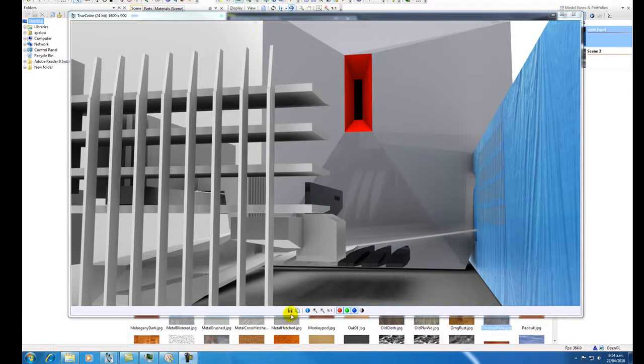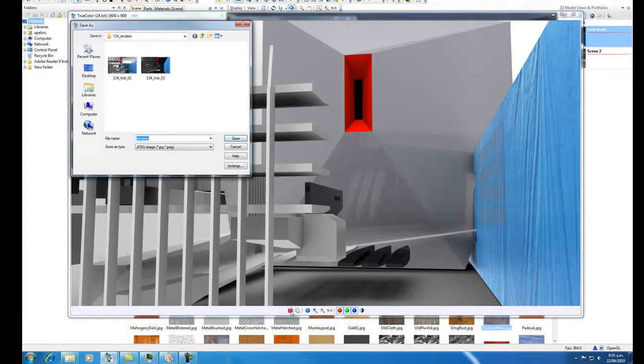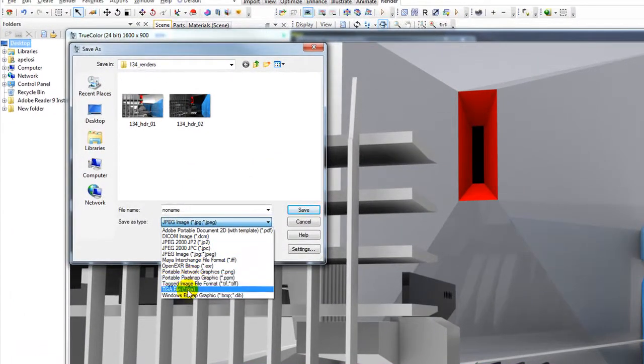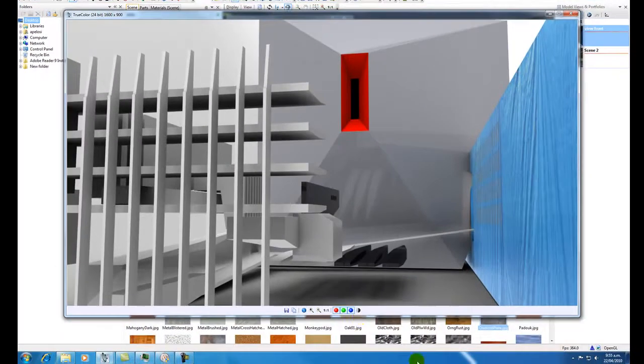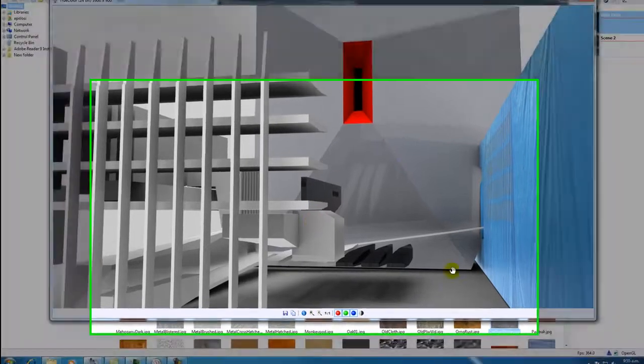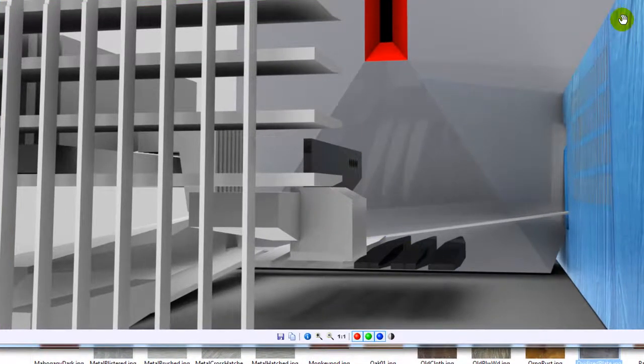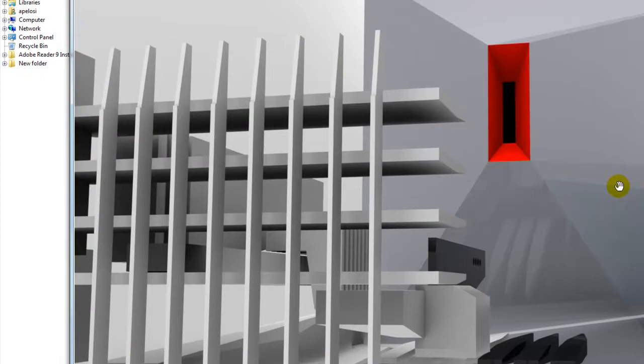Just to go over quickly, to save, we're going to click save and make sure we have a JPEG, or if you want high quality, I recommend the TIFF format, the tagged image file format, but it does create a bigger file to start with. So I'm just going to do another one, number 3, and save. Okay, so you can see the differences. In the next video tutorial I will play with adding lighting.